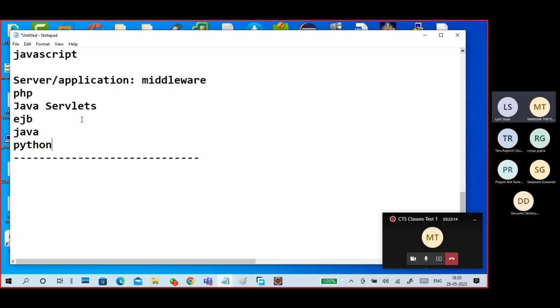Okay, these are the middle technologies, application-based technology. I use servlets. I will write one more thing, which is backend. Backend technologies. What is backend? Backend is nothing but a database.